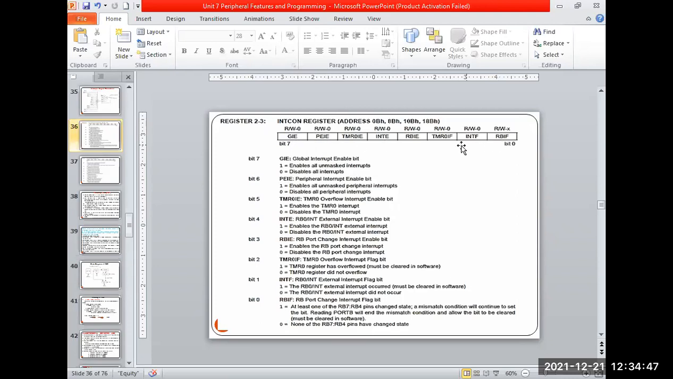Simple. If each bit is high, then it is set. If the value is 0, that is going to be disabled. Then bit number 5 is for timer 0. The same way, T0, we have seen when the value is loaded in the timer register and that value overflows, at that time the timer 0 flag will be set. If this is 1, the timer 0 interrupt is enabled; otherwise, it will be reset.